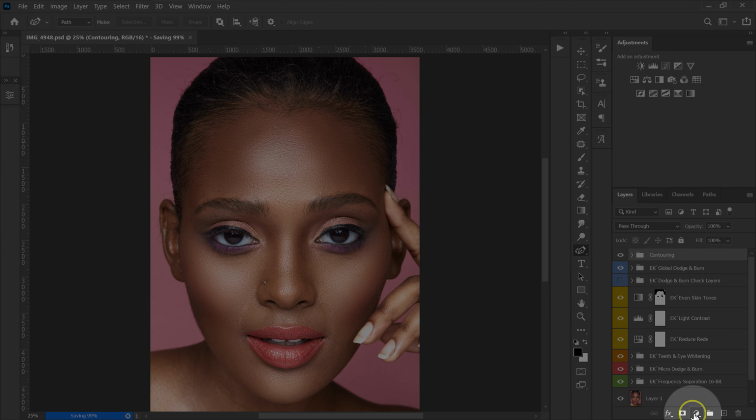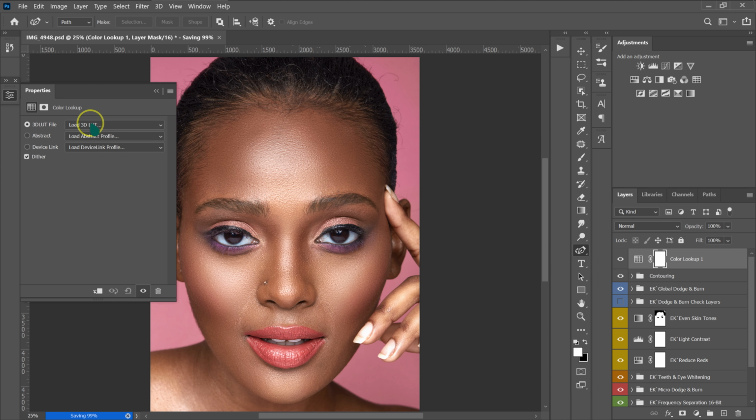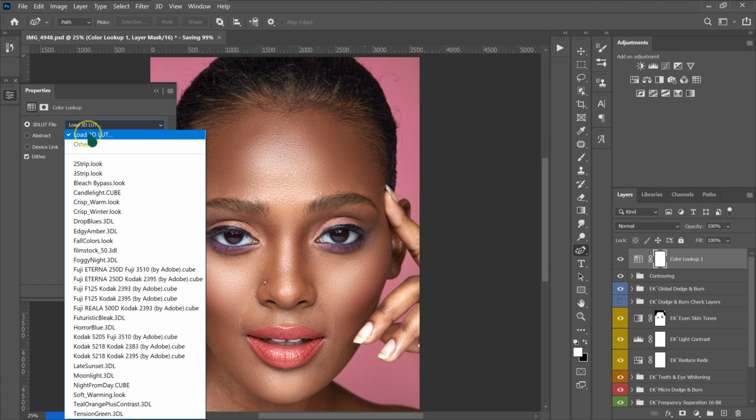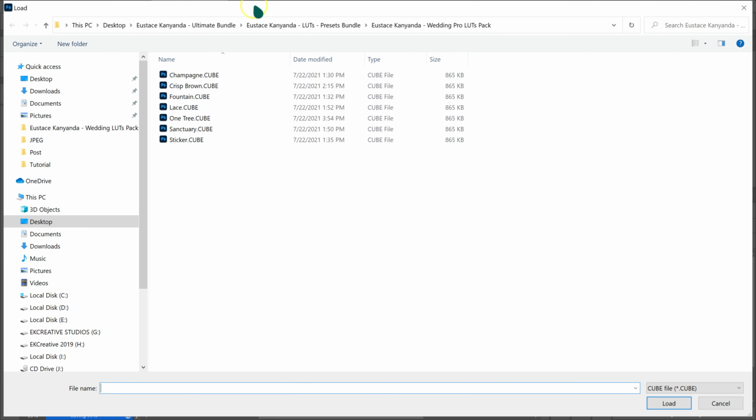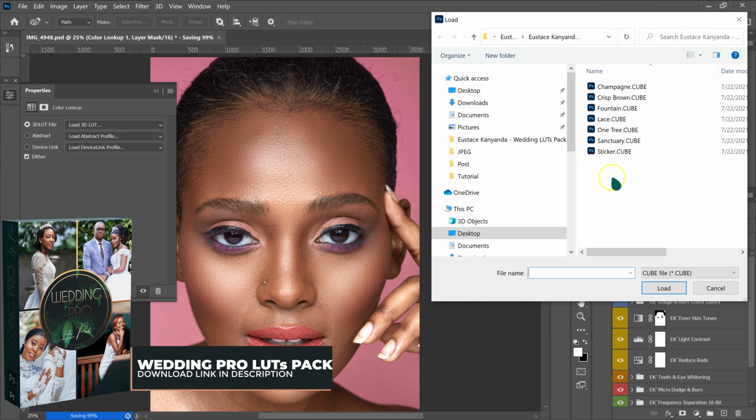I'm going to go down here on adjustment layer, and then I'm going to select the color lookup, and then I'm going to go to load 3D LUT. Then I'm going to select the load 3D LUT. Let me just make it a little bit smaller. I'm going to color grade this photo using my wedding LUT pack.